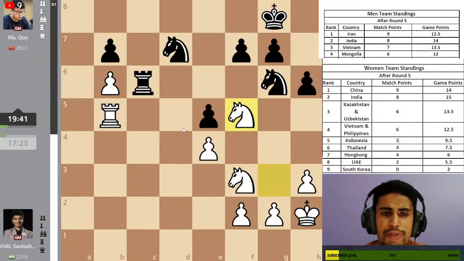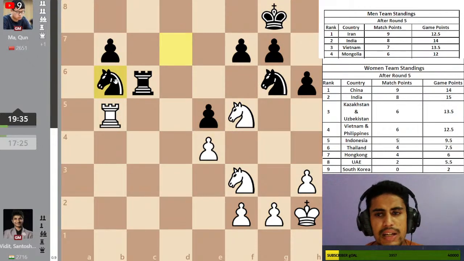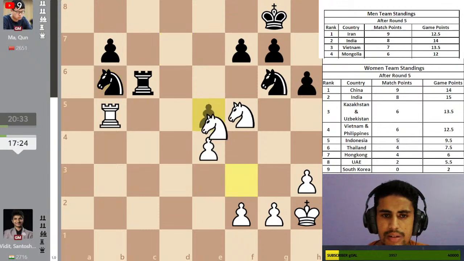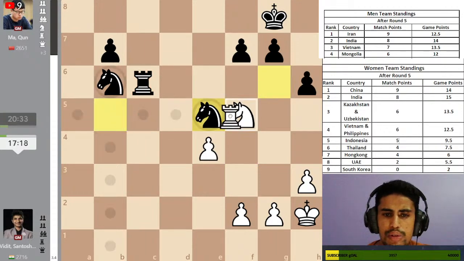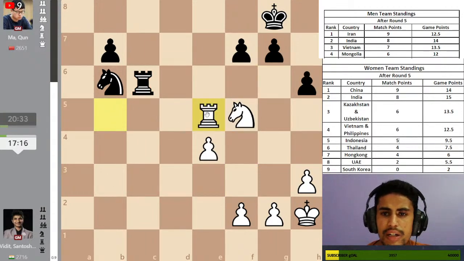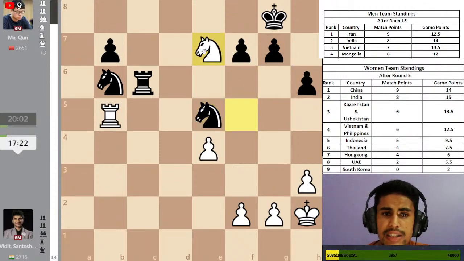and Vidit is saying that if you now take the pawn here with the knight, then after knight takes e5, your rook is just going to attack, and if you take this, I am going to take this, and already white is just better here. Or maybe there are some other moves, like knight is on fork.